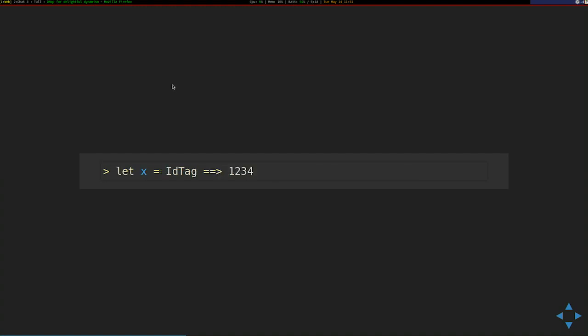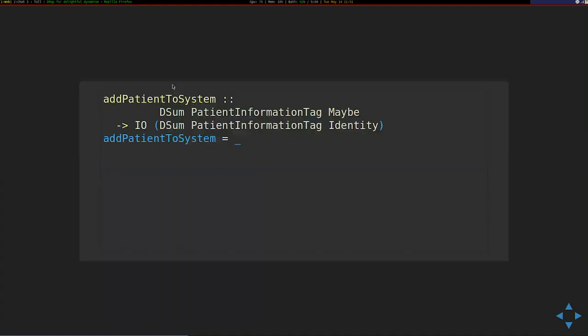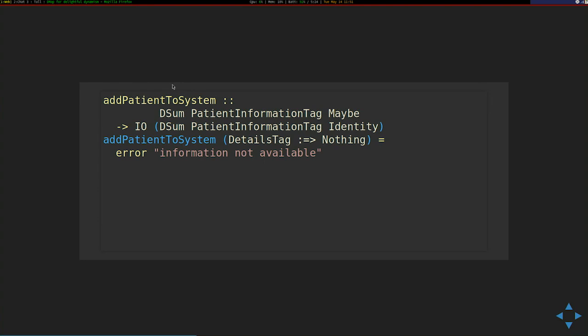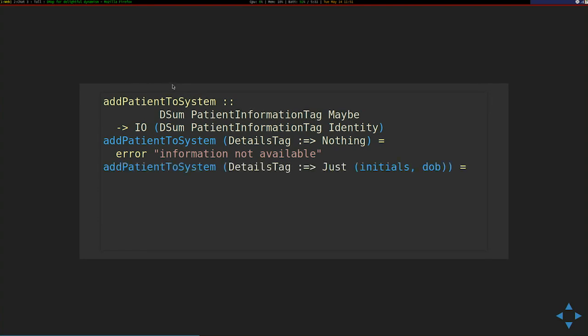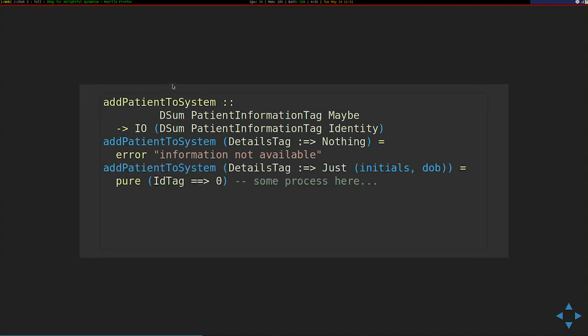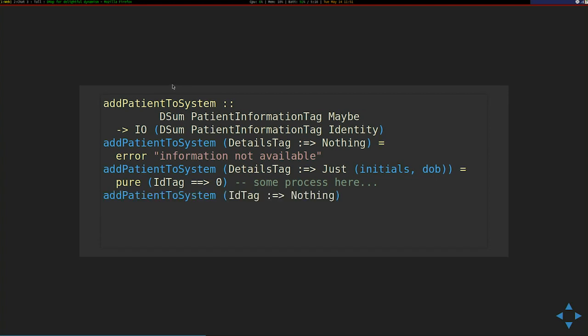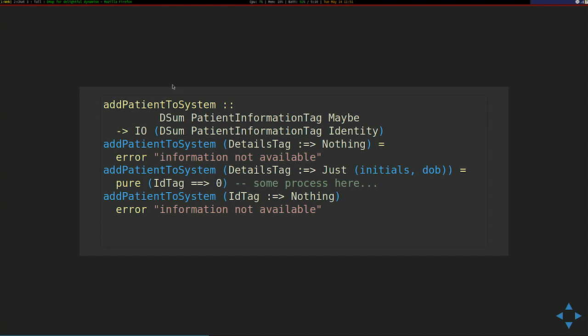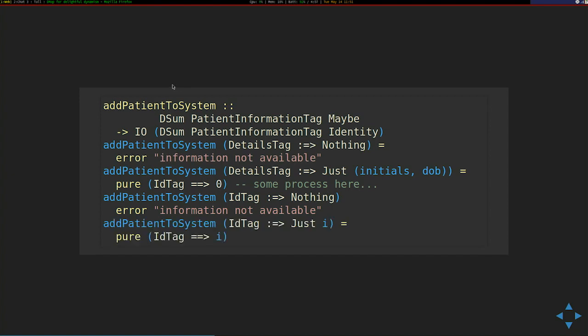If we have applicatives, we don't even need to say identity. And when we're using it, we can just kind of pattern match our way to victory. So if we have no details, we can freak out. If we do have details, we can put the patient into the system. If we don't have an ID, well, maybe we shouldn't be playing with IDs, but we freak out. And otherwise, by pattern matching, we have the type information of each of the key value pairs available inside of that pattern match, and we can do things with it.